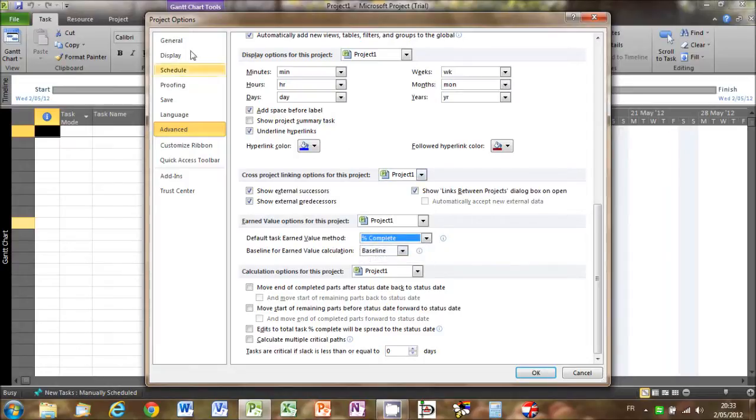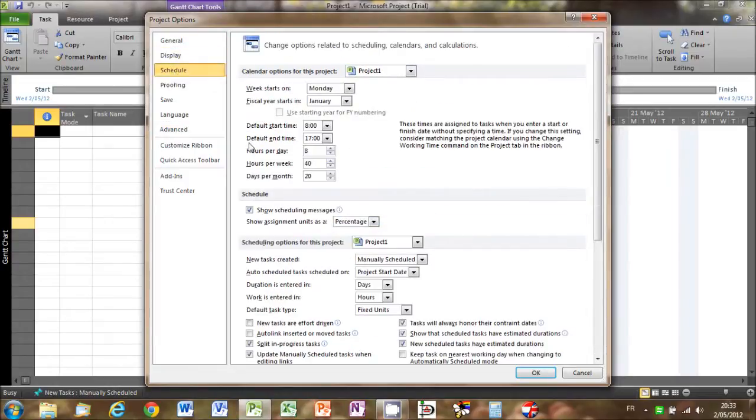However, one thing I do want to change is in schedule, I want to change the way new tasks are created. So as you can see, they can either be manually scheduled or auto-scheduled. Well, I'm going to change it to auto-scheduled. Note that we can make other changes in the options section, but to keep things simple, we're going to leave them as they are and assume, for example, a standard 5-day working week with 8 hours per day for a total of 40 hours for the week, although these are things that you can modify. So click on OK.